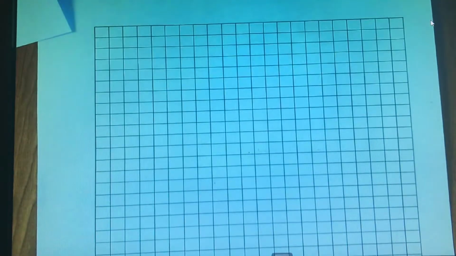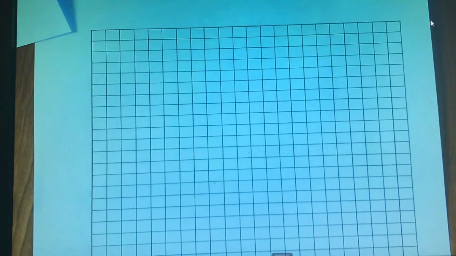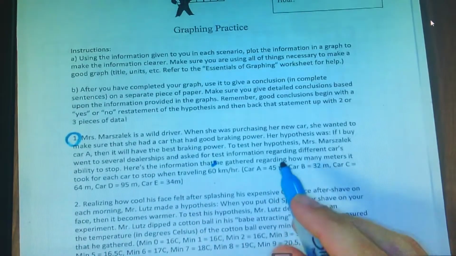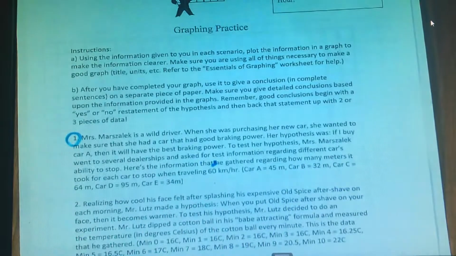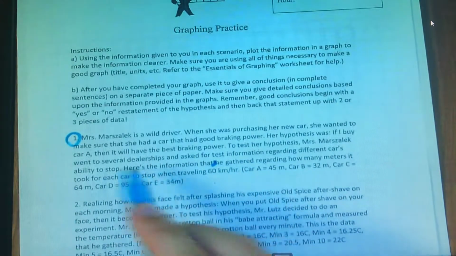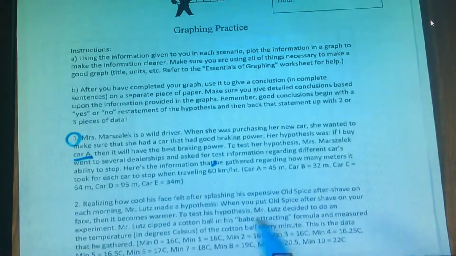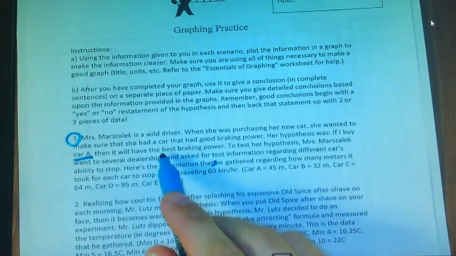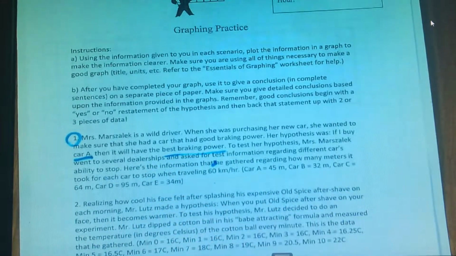The next thing I need to know then is, let's see, V. Where am I putting my variables, right? Now, there's a couple things to help you with this. If I go back to the hypothesis, remember, the independent variable goes on the x-axis. If I test car A, and then the dependent variable goes on the y-axis, then it will have the best braking power. Okay. So that helps me out. So I'm going to put on this here, the type of car.